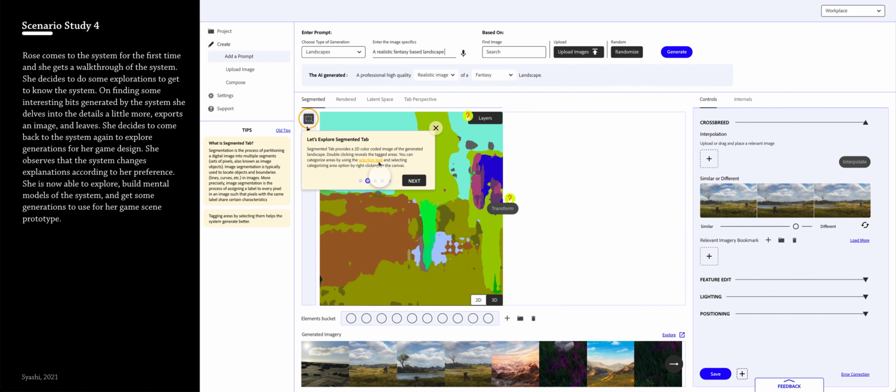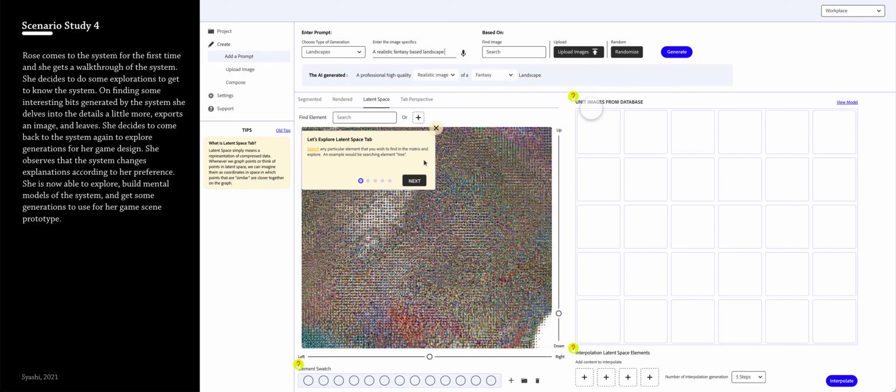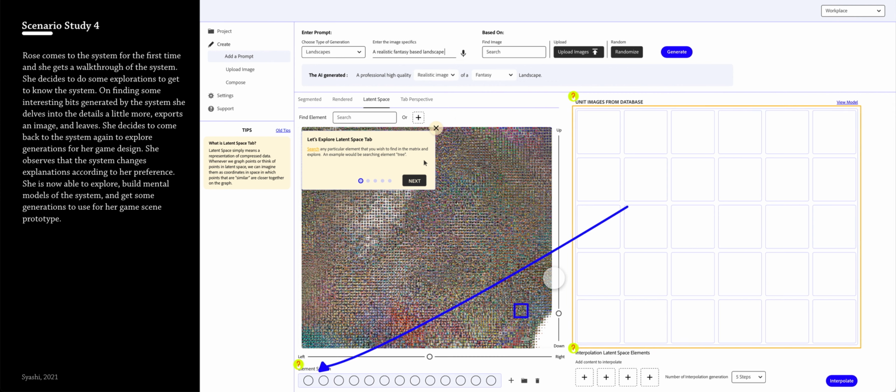I was on this second tab, so maybe trying this third tab, latent space. Oh, this tab is a matrix of images in the way the system understands. To explore this, I need to search and then look at images in the matrix. Okay, so I'll come back to that later. Let me see the fourth tab.